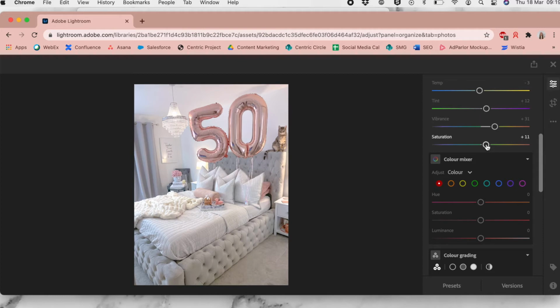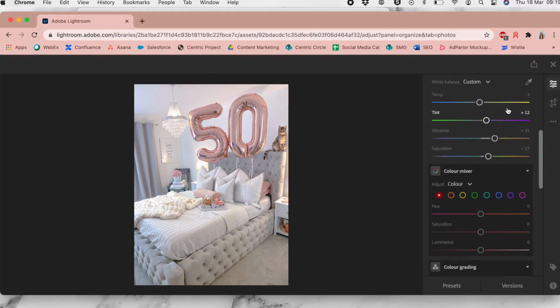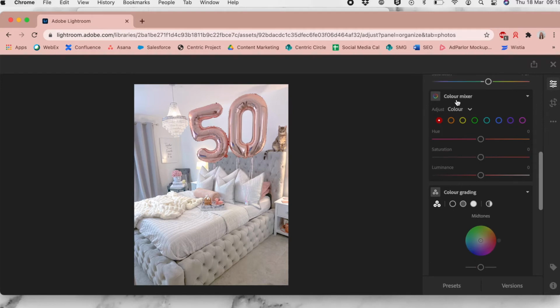I personally like to increase this slightly, but if you have the grey and white vibe, you're going to want to reduce this slightly here just to give it that cooler tone. So that's that section. When we go on down, we have the colour mixer section.